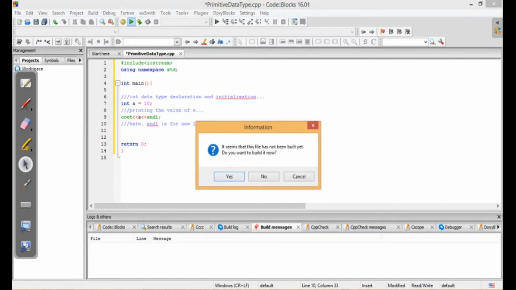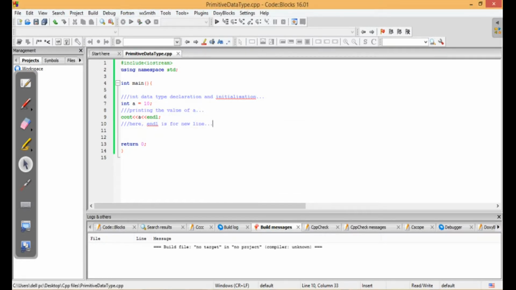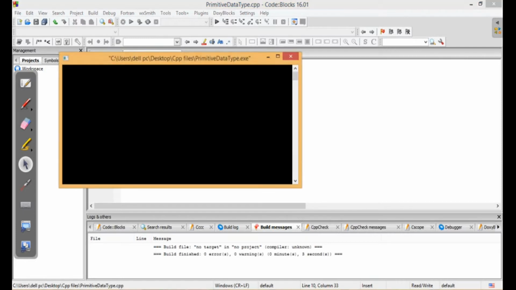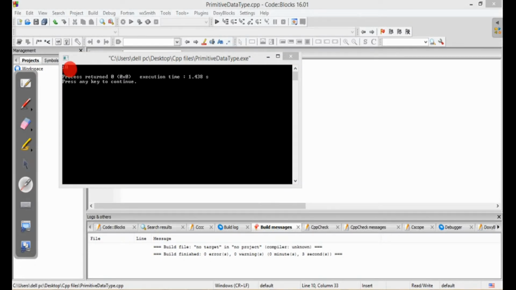Now let's run the program. You need to build and run it. On the screen, we can see a 10 and an empty line. This empty line has appeared because of the endl command we gave.